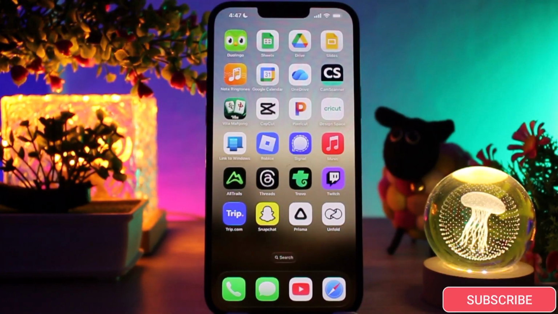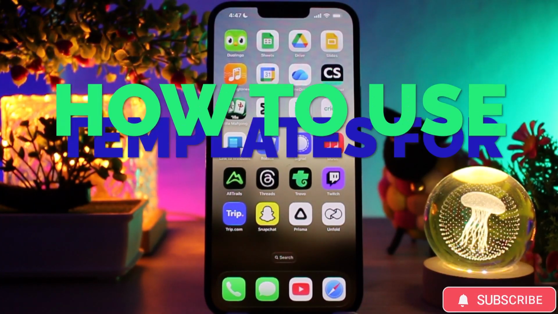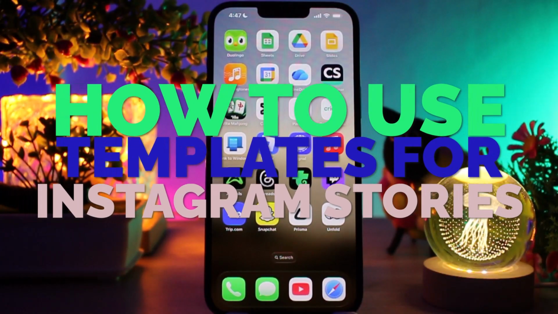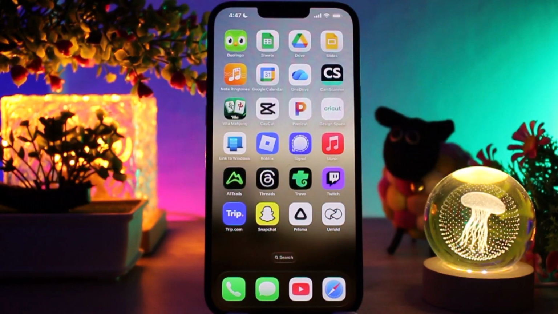In today's video, I'm going to show you how to use Unfold templates for Instagram stories. Here I am using an iPhone 13 Pro Max, but the steps are almost the same on Android too. Let's get started. First, unlock your iPhone and open the Unfold app.